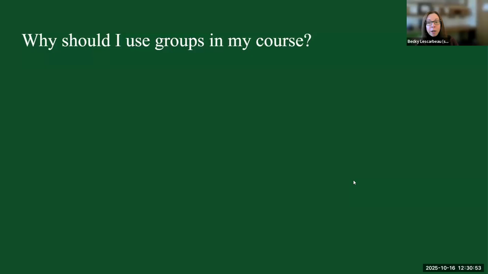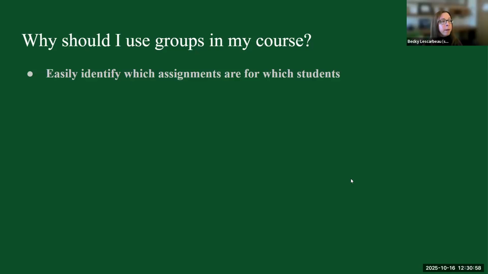So the next question is, why should I be using groups in my course? Well, for one, it becomes easy to identify which assignments are for which students. For example, if you have undergraduate and graduate students in your course, you may have an assignment that is just for graduate students, an additional assignment that's only for undergrads, or you may want to have discussion forums that are just for one group or the other.